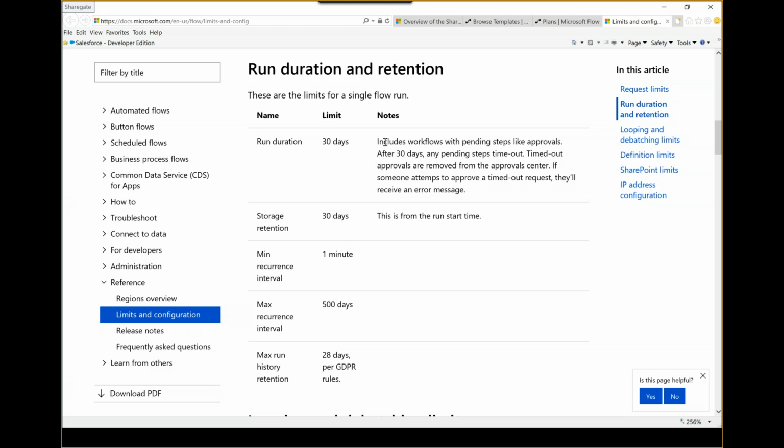But something to think about, because if your processes are going to run beyond 30 days, you want to pay attention to this because the flow is going to expire and stop running at that 30-day mark. So if you're doing something like that onboarding example I was talking about at the beginning, you want to make sure to pay close attention to that.